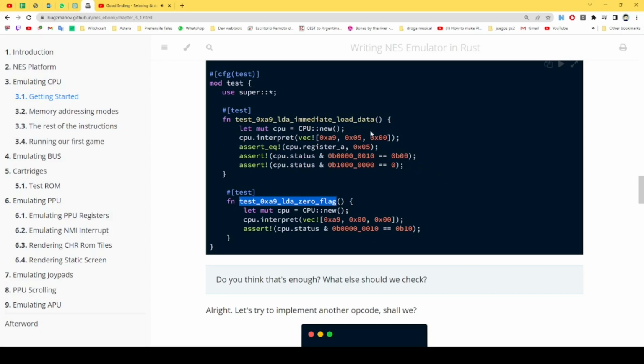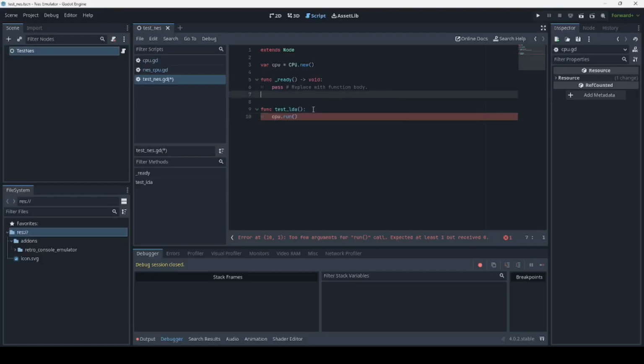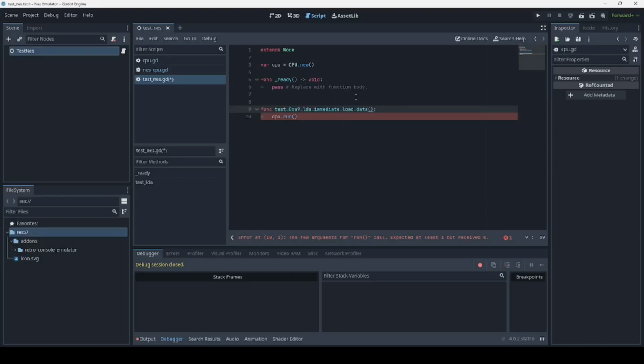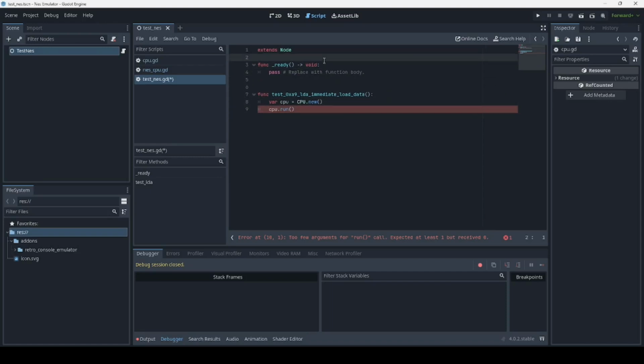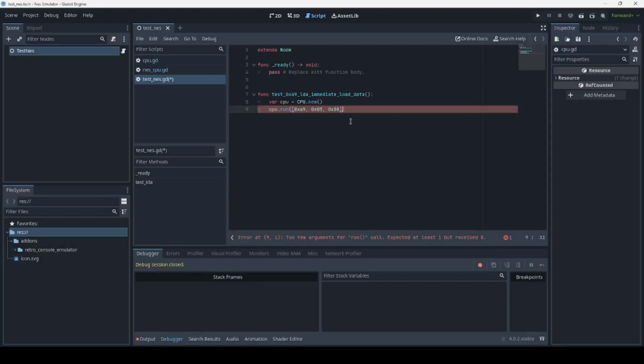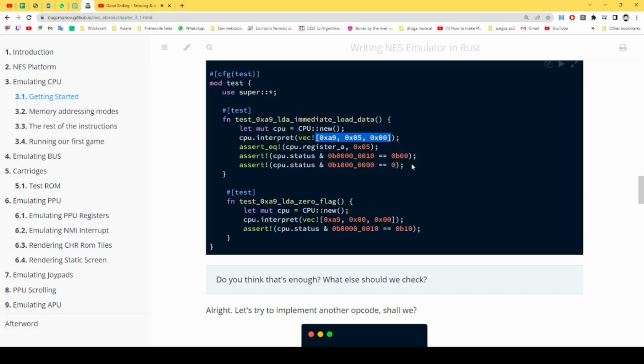So let's just take the same name, why not? So he takes the CPU, creates a new CPU. Yeah, I can probably do that. Create a new CPU inside the test. And I can run the program, which is a vector with these values on it. Now we can make assertions.